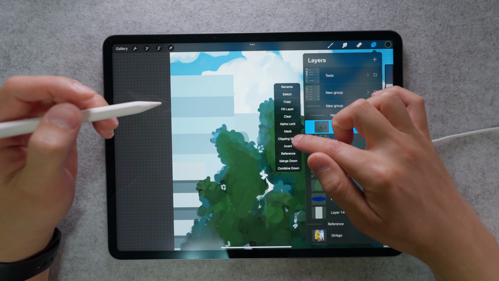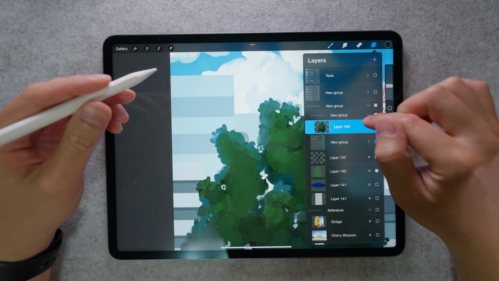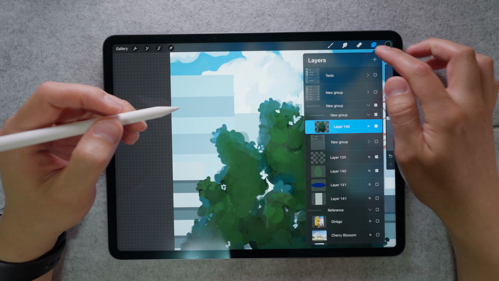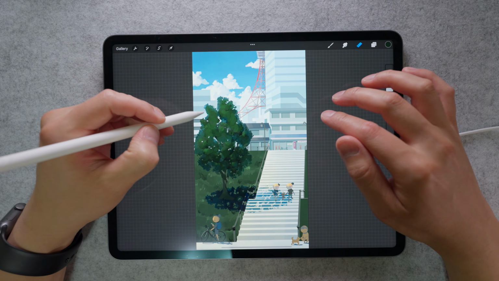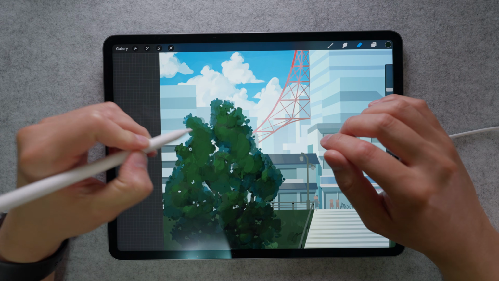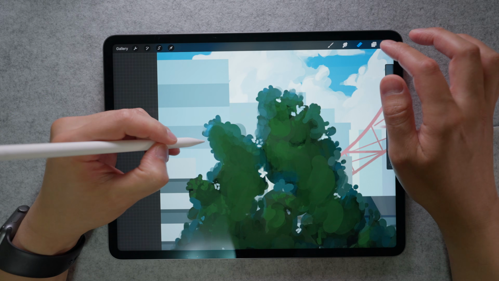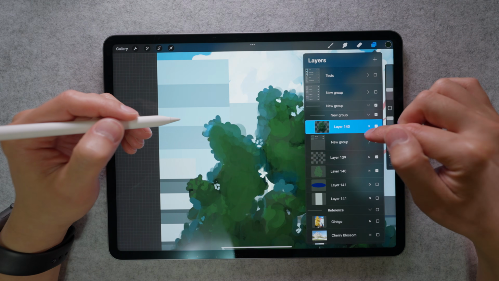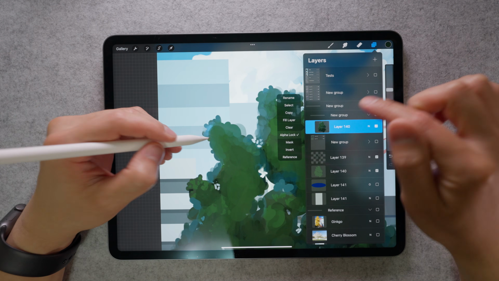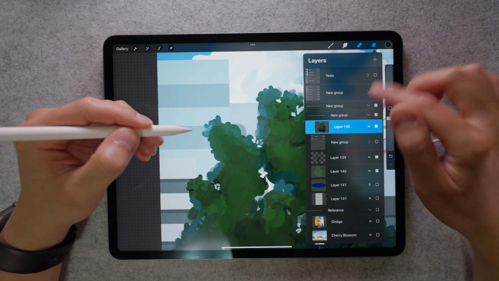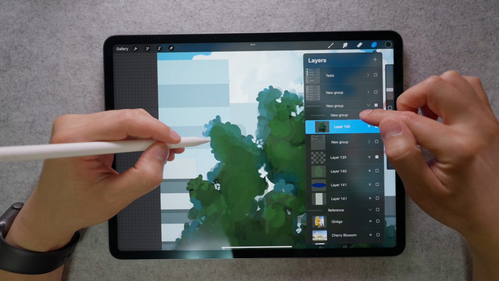Now I'm going to merge this down into my tree layer, and actually I want to cut into some of these parts. Like I think this especially is standing out to me as being way too over the top, so I'm going to chop into it a bit. Turn off my alpha lock. Actually I have a layer beneath here as well, so I need to get rid of that.